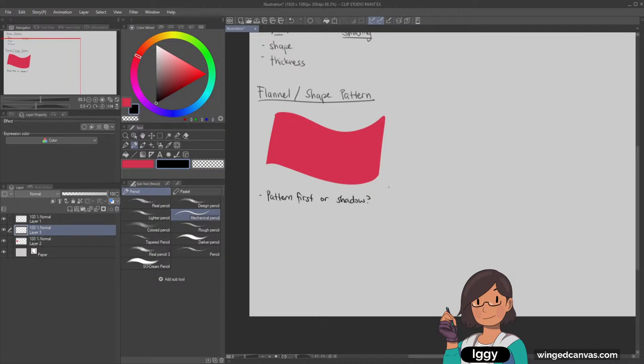So let's see. If it's not too complex, you should do the pattern first. So for example, like this, you can see that the pattern or the object itself isn't too complicated. So I would feel pretty confident to just put the pattern on like this. So let me just do that.